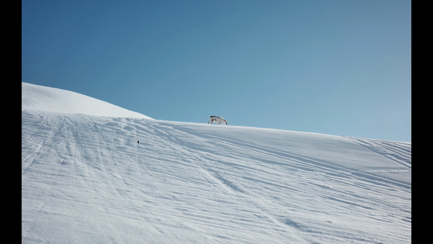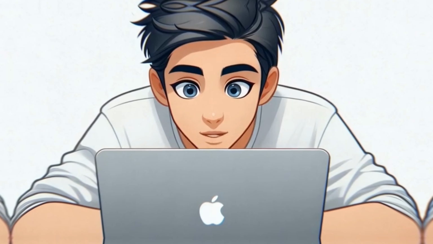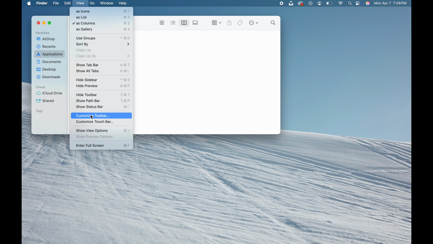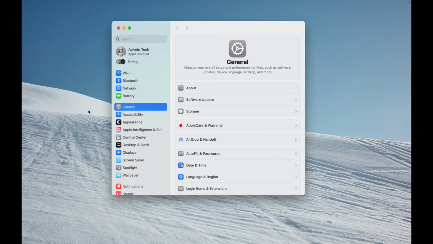18. Tweak the Finder toolbar. Customize the Finder toolbar to suit your needs by adding or removing tools that you use most frequently. Right-click on the Finder toolbar, choose Customize Toolbar, and drag your most used features or apps right onto the toolbar for quick access.